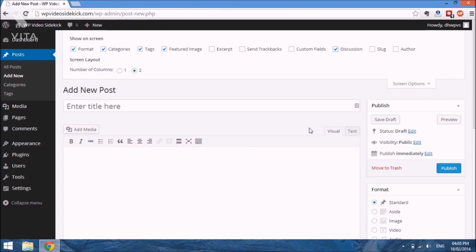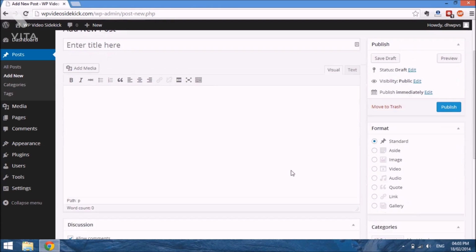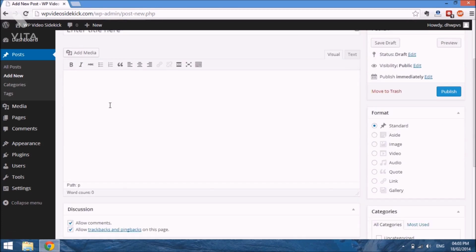The next area is this area here, which is our WYSIWYG editor. WYSIWYG is an acronym that stands for what you see is what you get. So essentially whatever you type here is basically how it will look on the front end of your site.